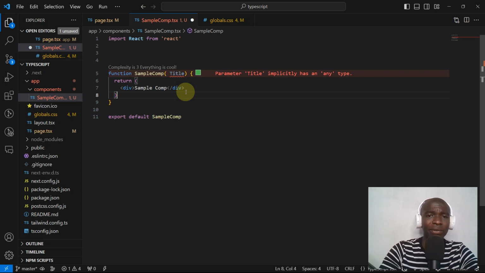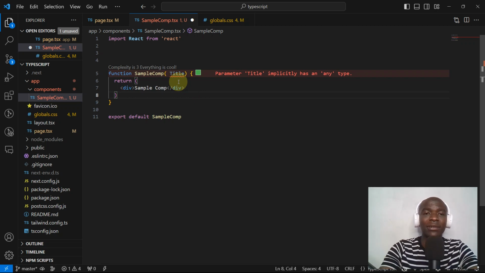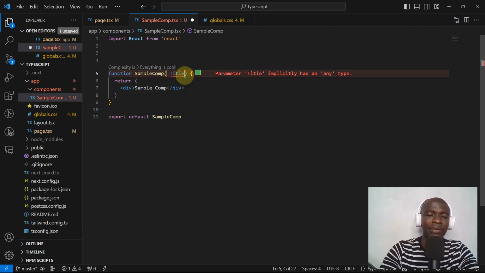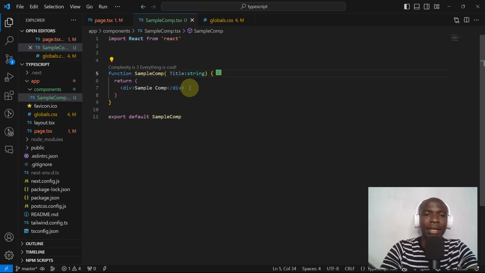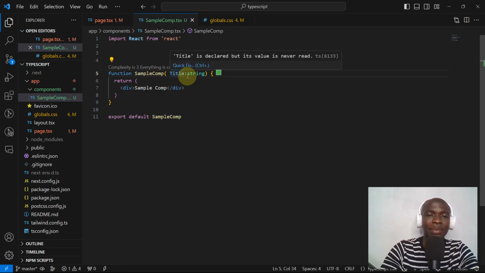As you can see, now we've got a problem. Title implicitly has an any type. This is TypeScript telling us that this variable doesn't have a type. TypeScript is different from JavaScript. It's catching the errors as we code. How can we solve this? We need to give a type of string to this title. As you can see, now in this component, TypeScript is happy, but we have a problem.